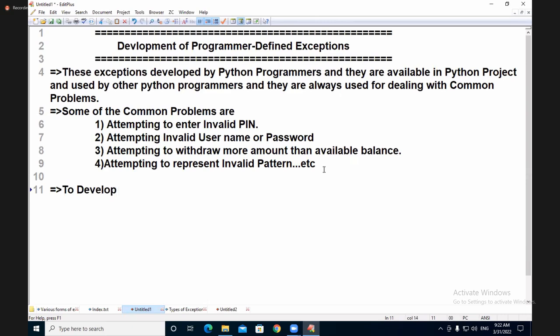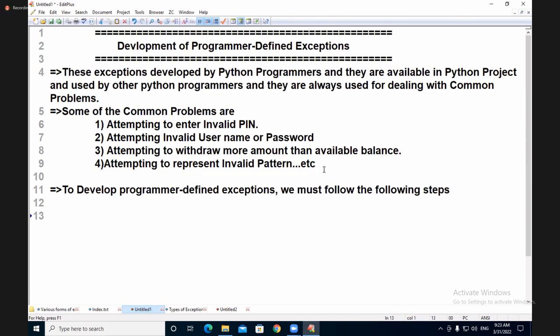To develop programmer defined exceptions, we must follow the following steps. What are those steps? I just want to discuss. Look at that. Step number 1, some number of steps are there. Step number 2, only 2 steps are there. And the third step is very simple, not necessary to worry about it.